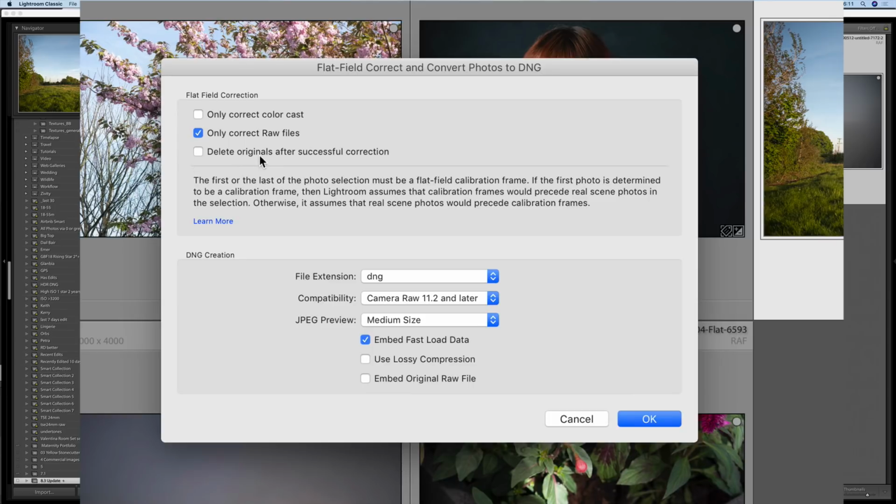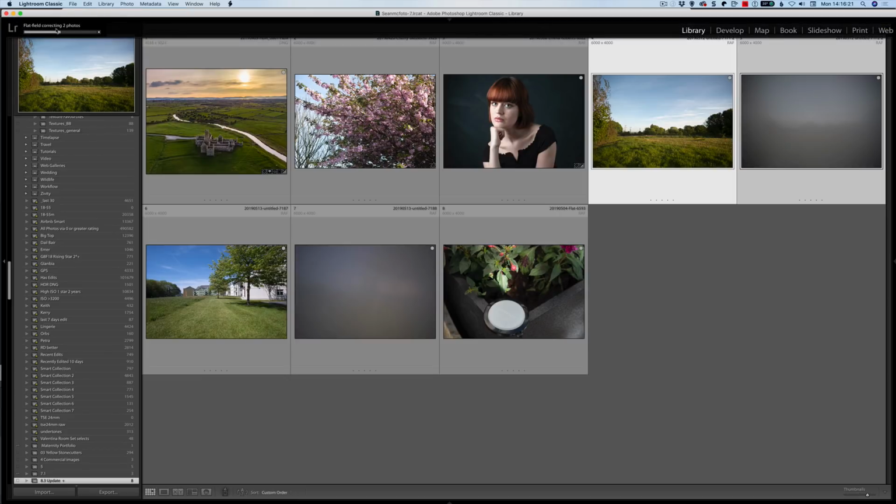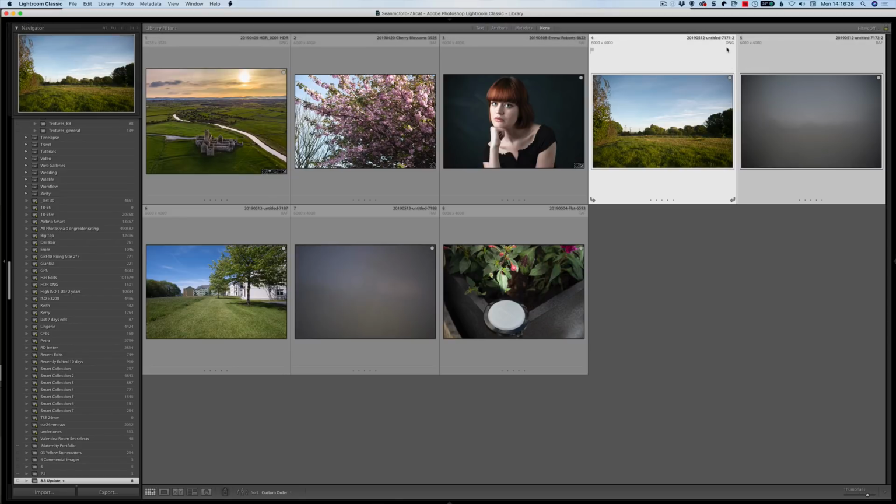Because I've not clicked delete, the original raw file is still on the disk in the folder. We have to sync to bring it back in. So let's do this and just click OK. Click OK, and it will literally come up and we'll see it doing here. So it says flat field correcting 2 photos. So it's taken the original photo and the corrected photo. And if we look here, this is now a DNG. Okay, it's actually a -2 DNG because I've already done this.